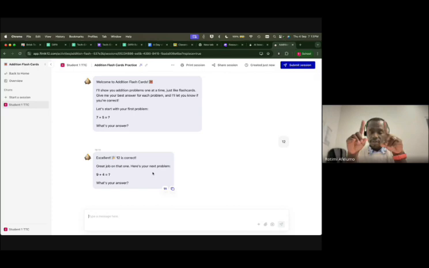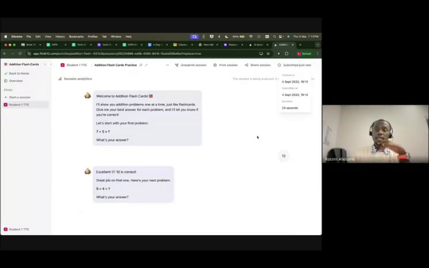This one didn't necessarily design the flashcard as you would expect, but it understands the task and it knows what a flashcard is. And once the student submits, it will also auto grade because I asked it to grade. It will grade the students, and you can also set the criteria for grading.